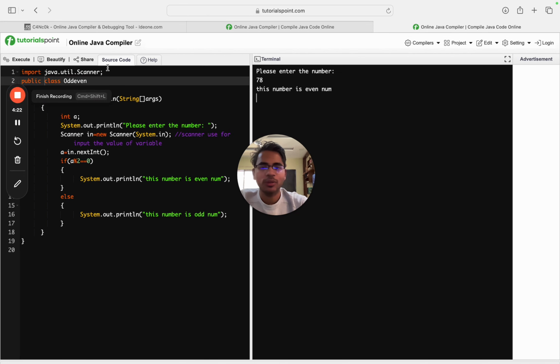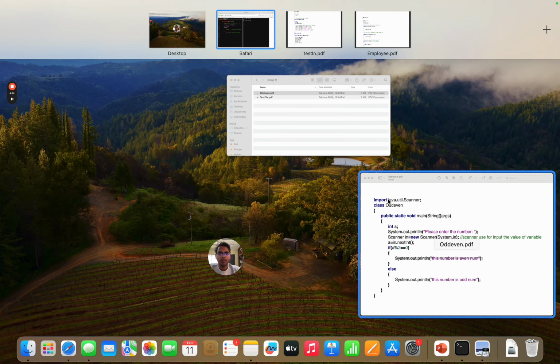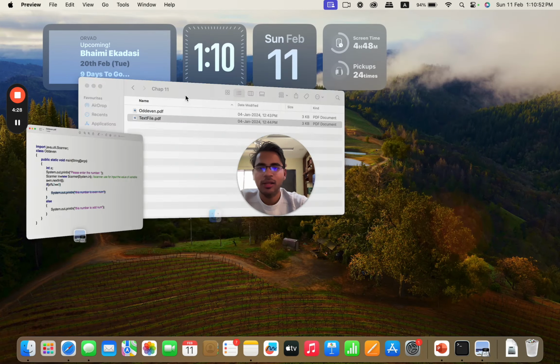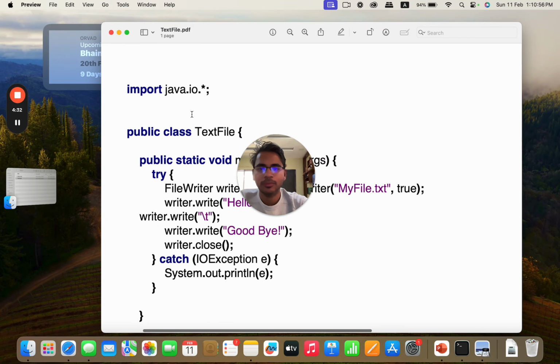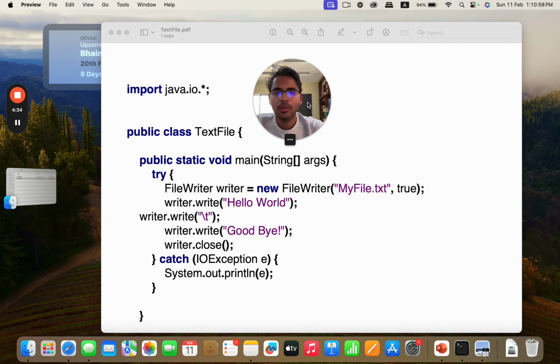Now we'll proceed to the next program of this chapter, that is TextFile. Here you can see again we have this import statement here.